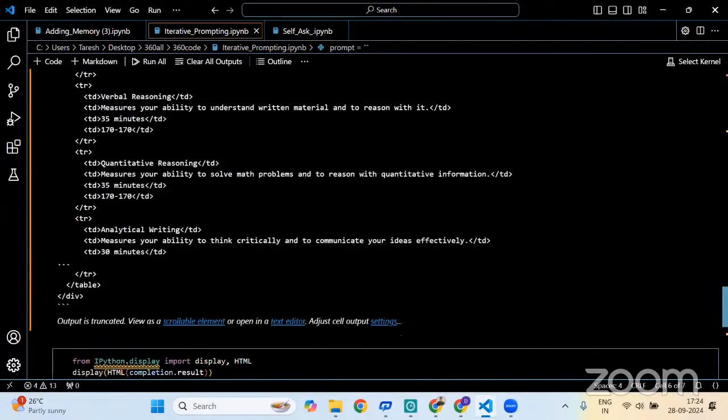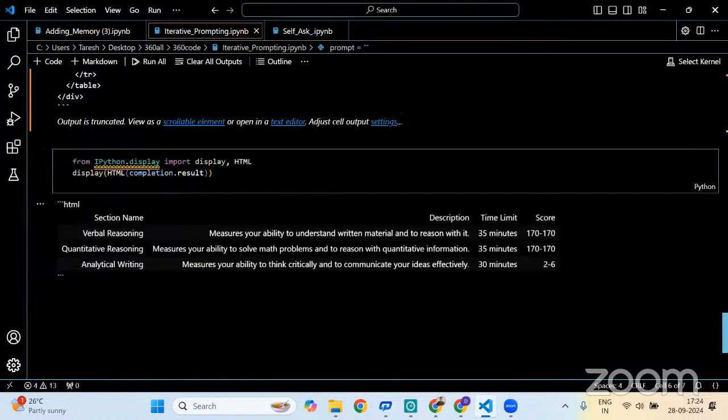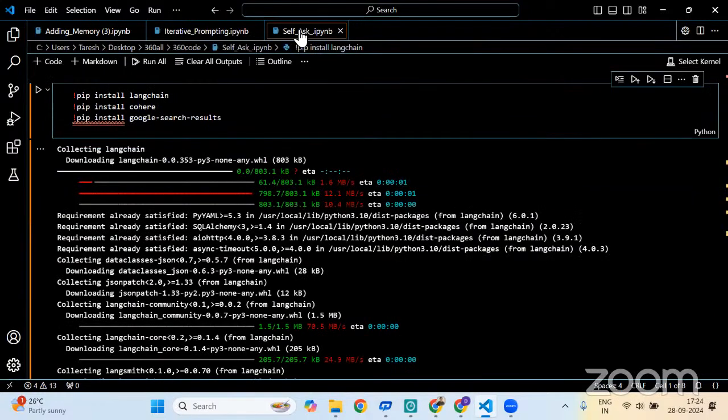Okay. And then by using this ipython.display library, we have seen how it will look as an HTML website. Before actually creating a website, we can see how this output would look in our HTML website. Okay. Now is our third code, which is the self-ask code.